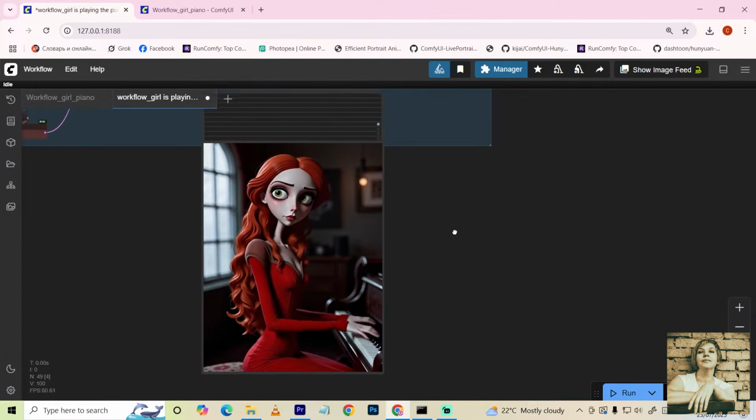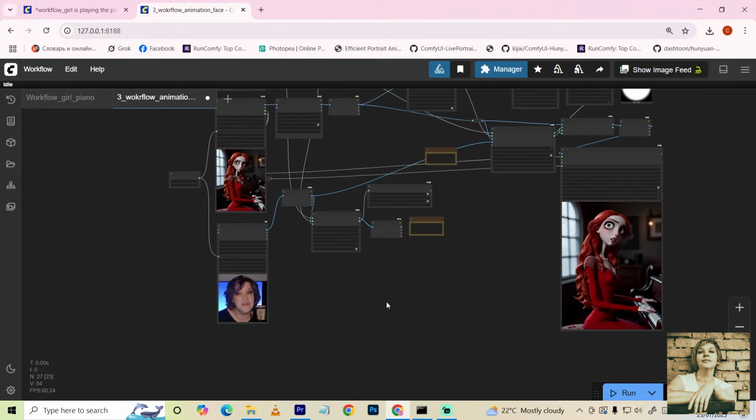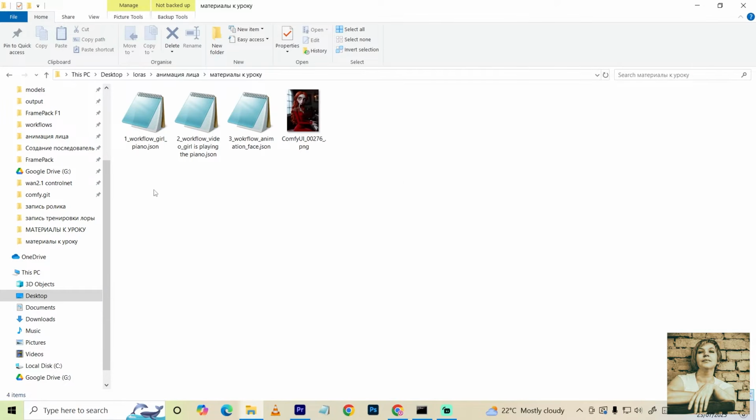We'll go through 3 workflows, 2 preparatory ones, and 1 main workflow specifically for facial animation. Links to these 3 workflows will be in the description, and you can use them if you'd like.